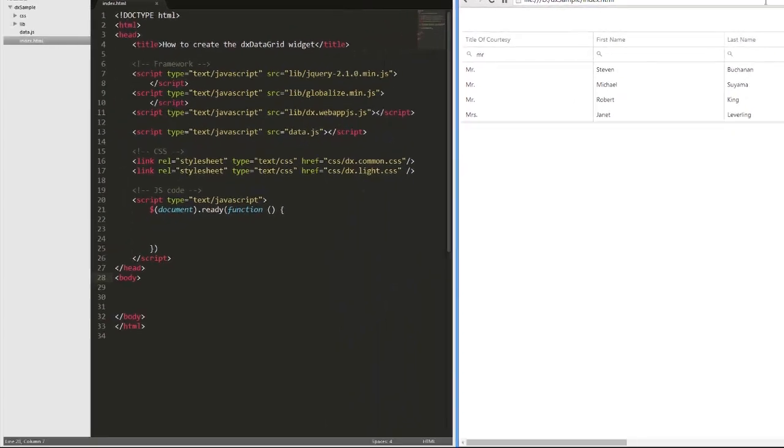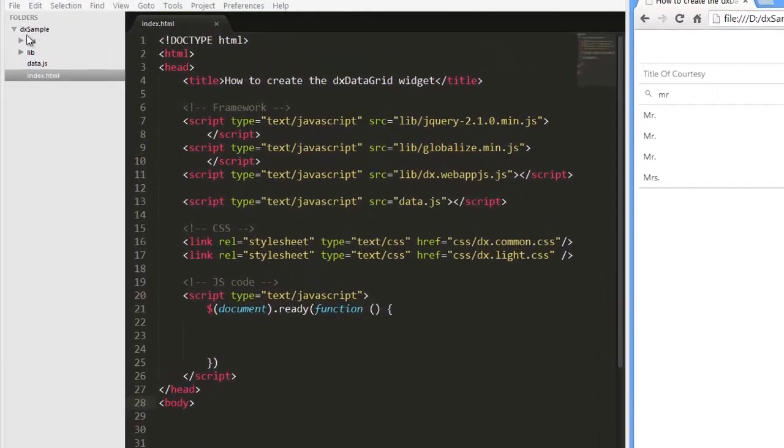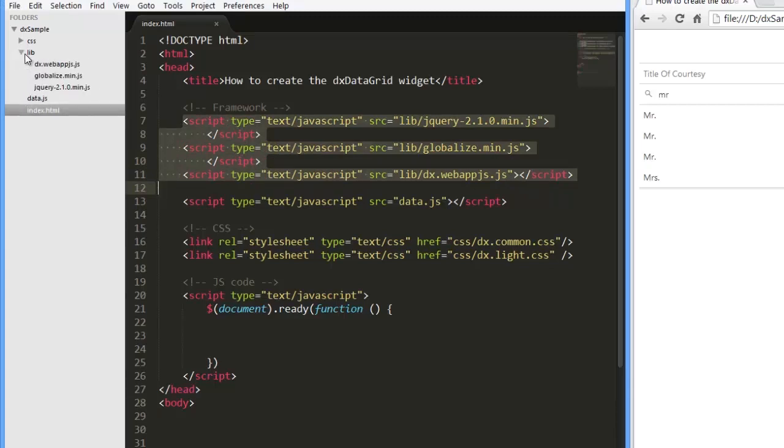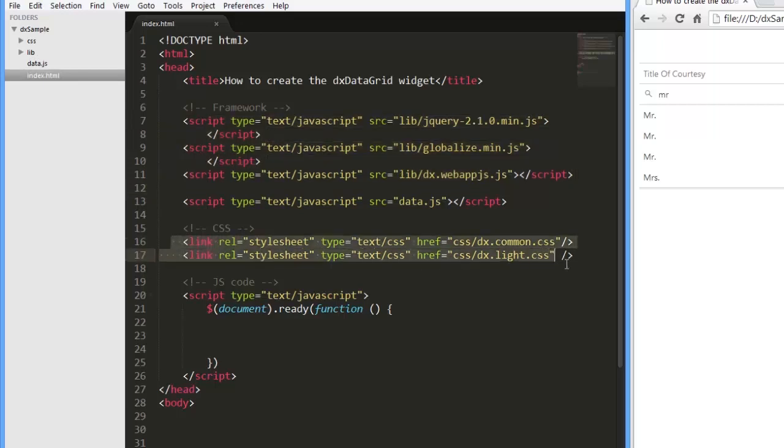So, let's get started. Like any widget from the Web App JS library, the DX Data Grid widget can be added using the jQuery, AngularJS, or Knockout approach. Here, I'm using the jQuery approach. I've already created a simple web page and added references to the following libraries: jQuery, Globalize, and Web App JS. I've also referenced Web App JS styles that correspond to the light theme.